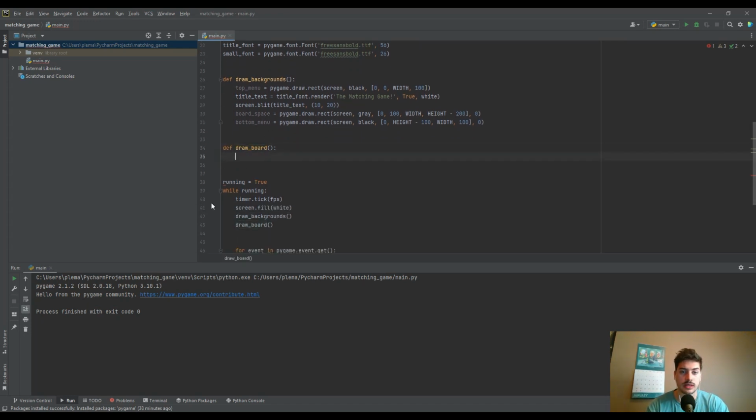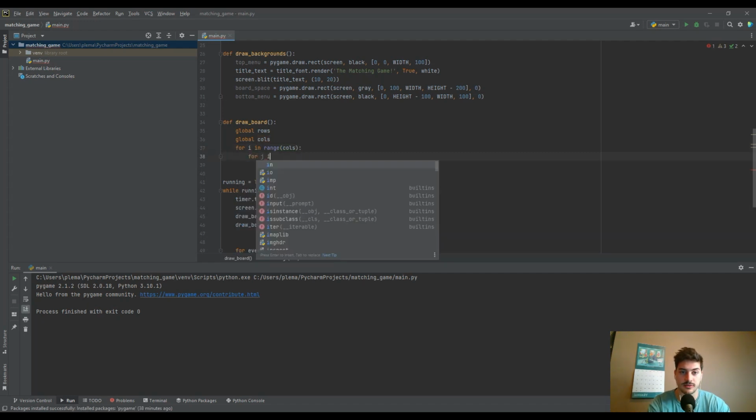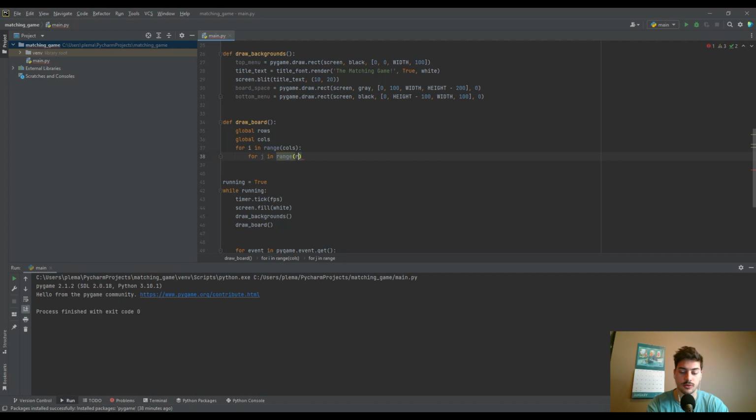But okay, so inside of our draw board function, let's just go ahead and call the globals that we just made, rows and columns. Let's just call them global so we don't have to pass them in. We're not editing those values, we're just using them. And what we're going to say is for i in range columns. So we're creating a for loop and a nested for loop inside of that, for j in range rows. And what we've just done is we've set up something that's procedurally going to go through.